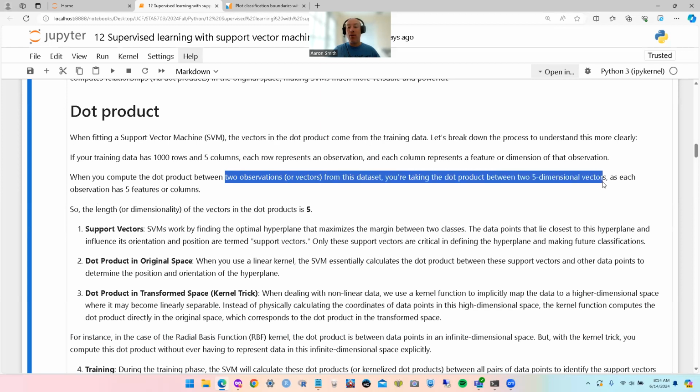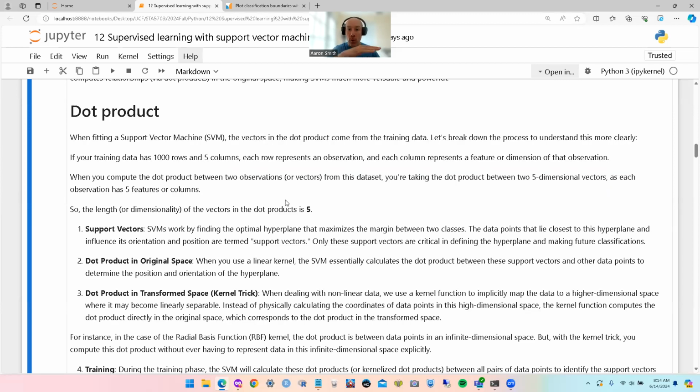you're taking the dot product between two 5-dimensional vectors. Each row of our data is a vector, as each observation has 5 features or columns. So we're doing row vectors. When we say support vector machines and think of vectors, it's row vectors in the standard way of doing a pandas data frame. Support vectors.